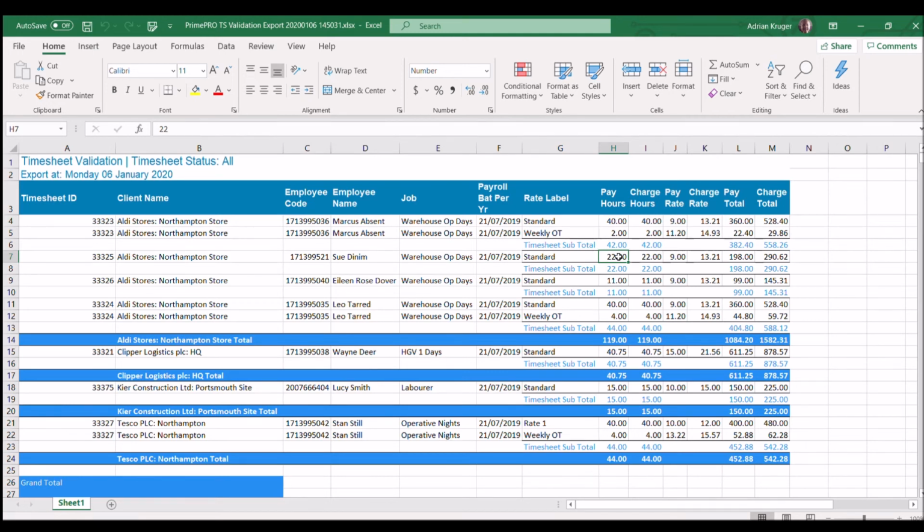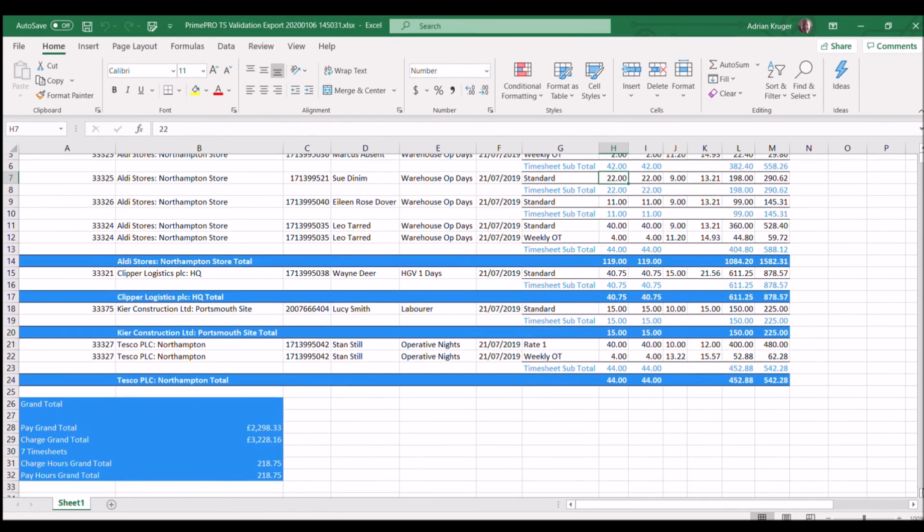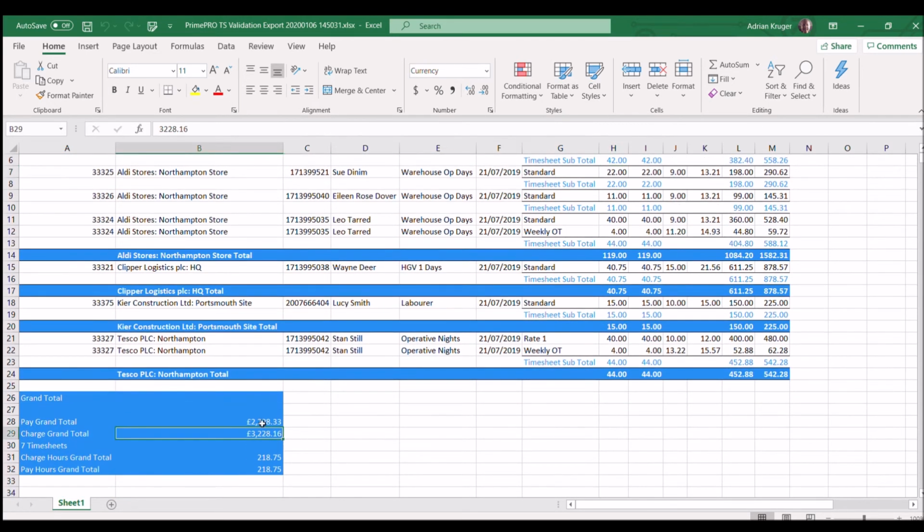So as you can see in this report, it gives us everything we need. It shows us the clients, the candidates, where they worked, obviously as what job, and of course, very importantly, the hours inputted and their rates, both pay and charge. And at the bottom, you can see the totals, which gives us a great overall picture of our timesheet data for this particular period, for our grand totals of pay, charge, and of course the hours.